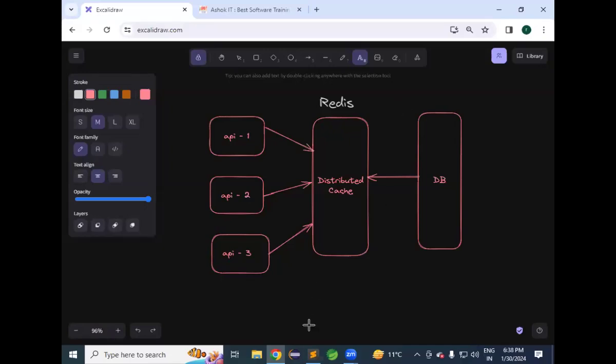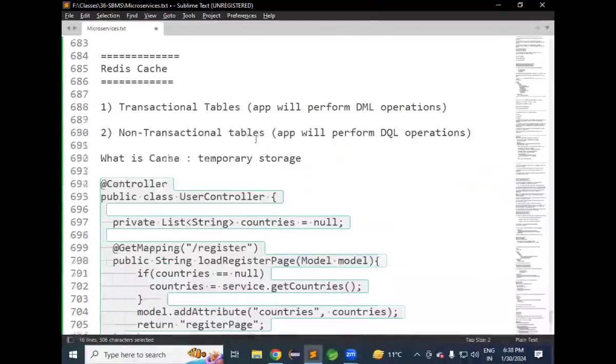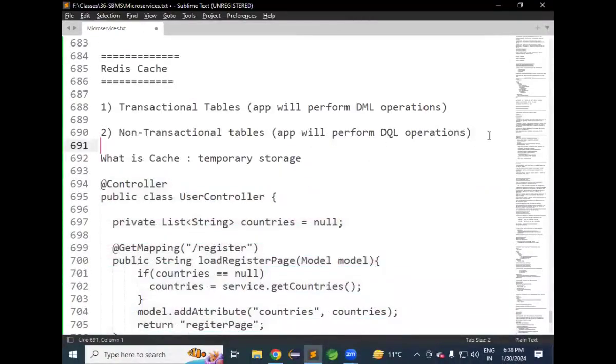Now, look at this. What is cache? First of all, we need to understand that in every application, two types of tables will be available. What are those two types of tables, guys? One is called transactional table. The second one is called non-transactional table.